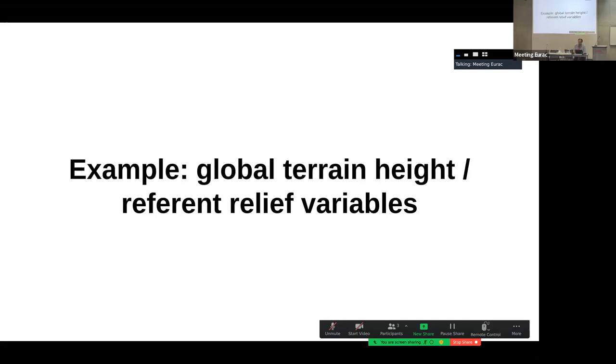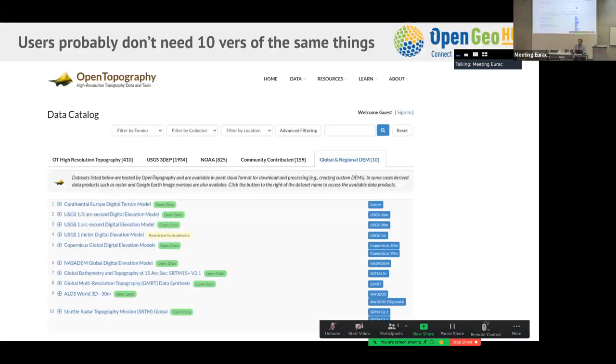Okay, so we looked at the problem of terrain. If you look now, there are more and more teams making more or less similar data sets when it comes to land cover, terrain, climate, etc. In the case of terrain, if you go to Open Topography, they have these global DEMs, and you will see that there are about four or five global DEMs produced by different groups. There's the NASA DEM, the ALOS Japanese World 3D, and the Copernicus global DEM. So there are about four global DEMs.